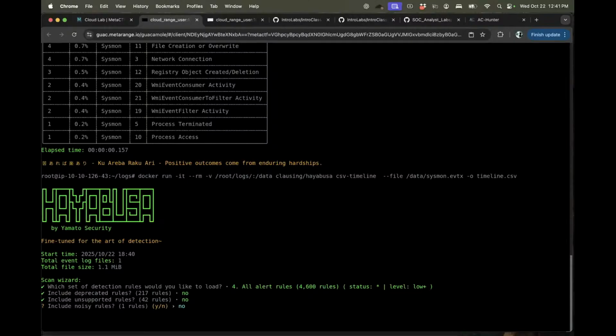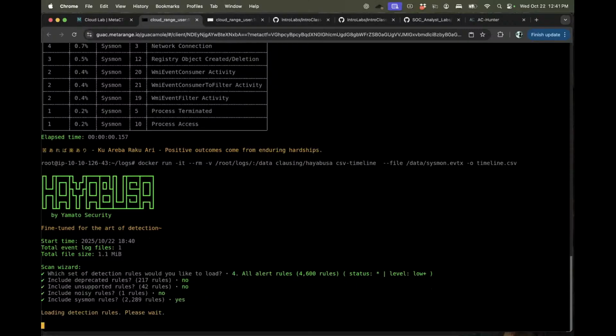Fairly recently. Last time I ran this, they were updated within the month. I don't know if it's been updated that much since then, chat. So yes, they do update this, but this is kind of like an intrusion detection system for log analysis, which is cool. Noisy rules? No. Sysmon rules? Yes, because we are working with Sysmon.